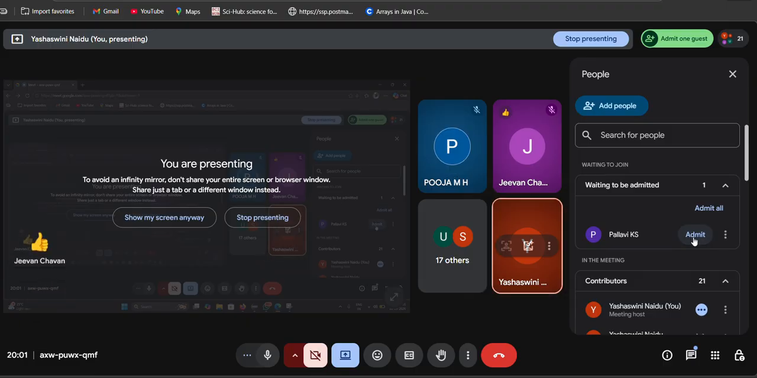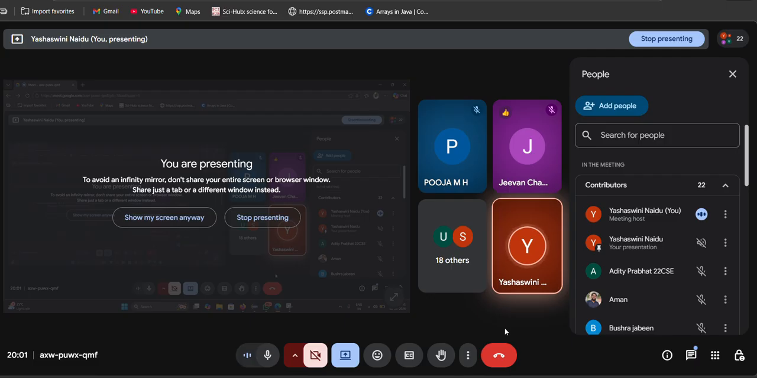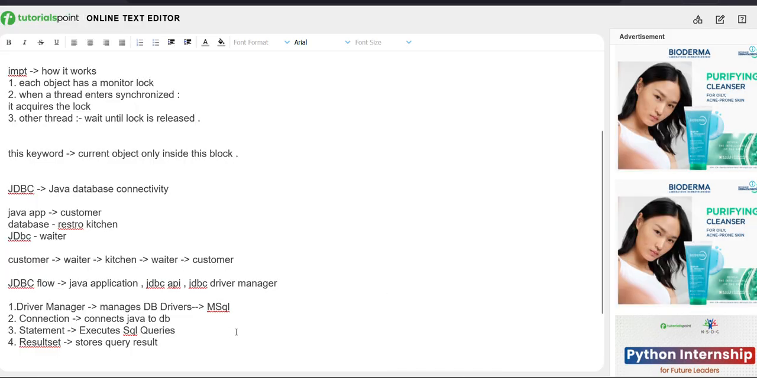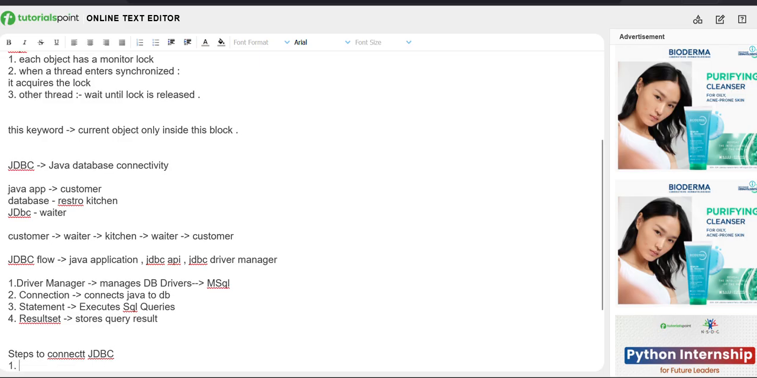Yes, okay. I'm going slow because this is very important. If you don't get this, please let me know, because I'll explain it again, or else you'll face problems while executing the programs. So next comes the steps to connect JDBC. There are five steps.